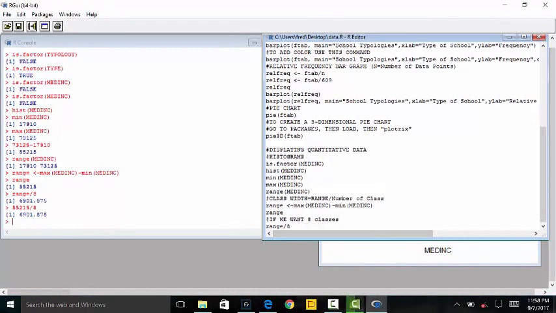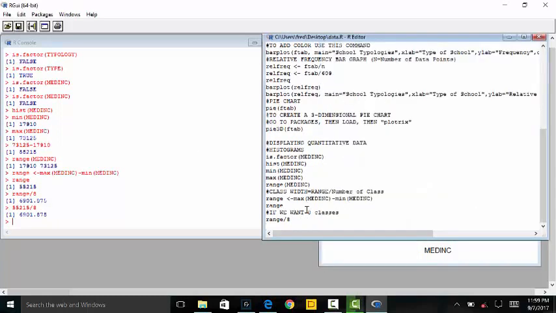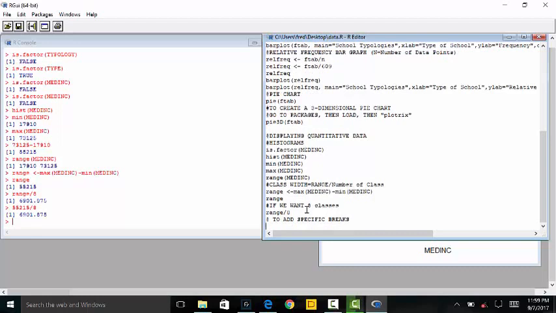What I'm getting at is if you want to create a histogram with a different number of classes, so instead of having 12 bars we only wanted to use 8, then we would have to add breaks. To add specific breaks, use the command breaks equals sequence, minimum value, maximum value, by equals class width.